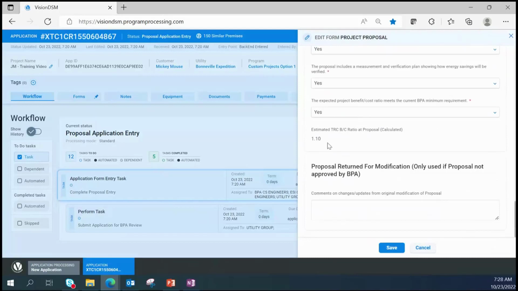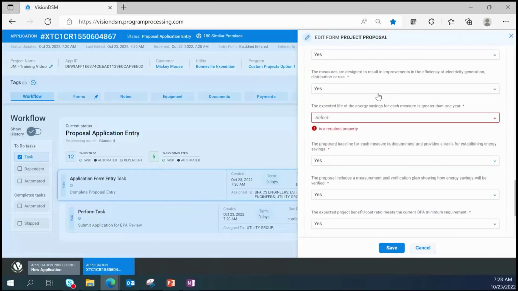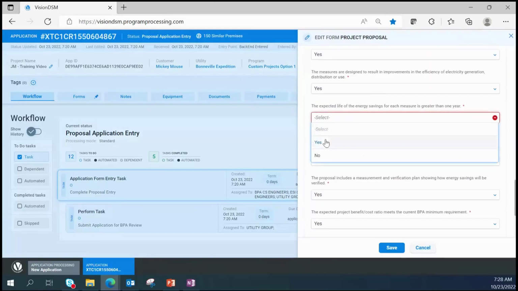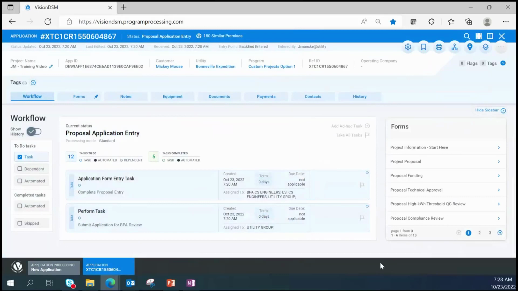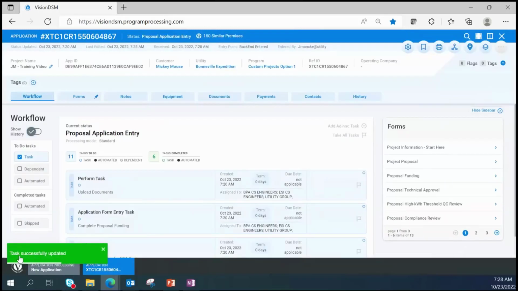Once I have completed all the required fields, I click Save. As you can see, I forgot to complete one, so it will take me back and direct me to complete this required field. You will see the workflow updated and a confirmation notification will appear.